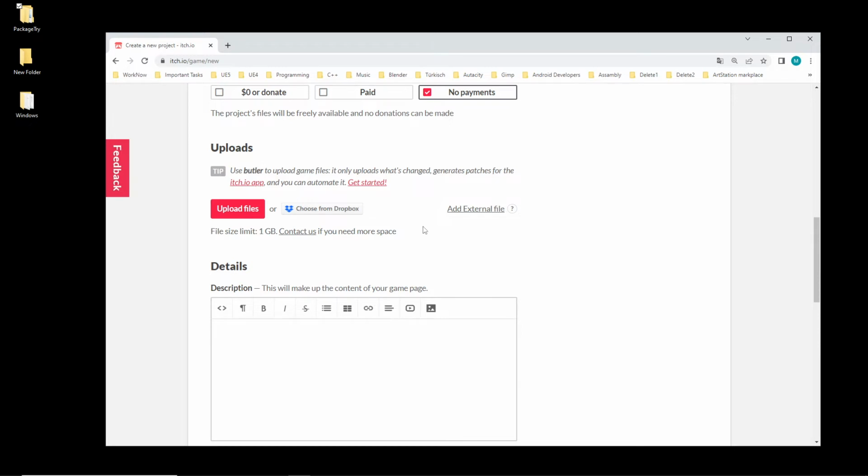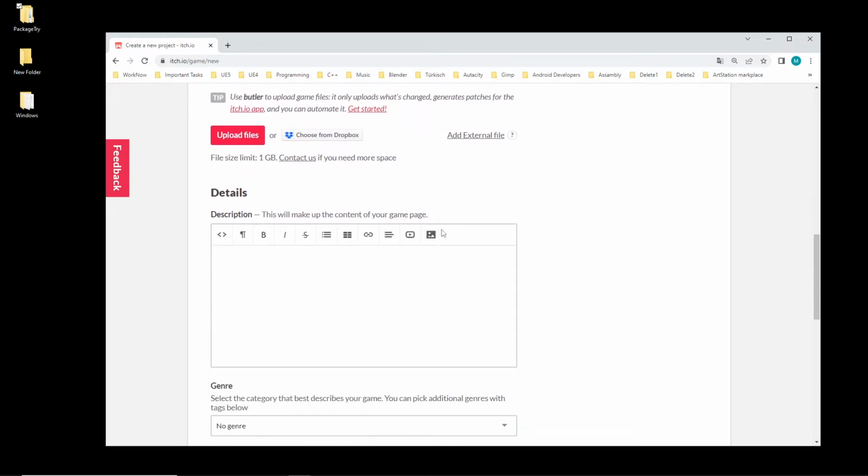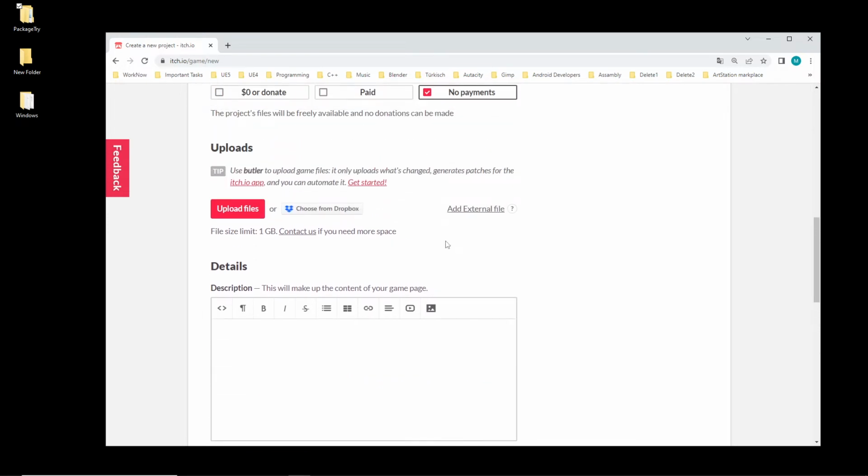And there is this add external files option or something like that. I have not used this either, but don't worry, it says 1 gigabyte limit, but you can upload bigger files as well. You have to read this, but there is definitely a way, because I saw in this game jam that they have bigger files than 1 gigabyte and it still works. So you can read this one.